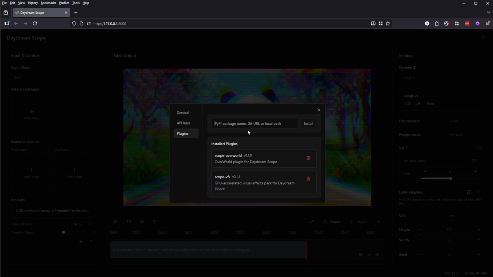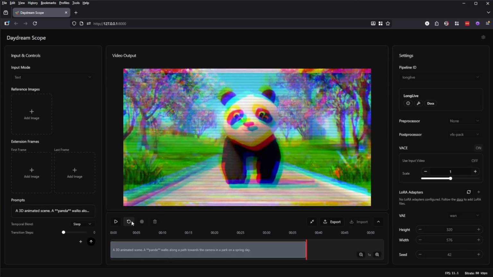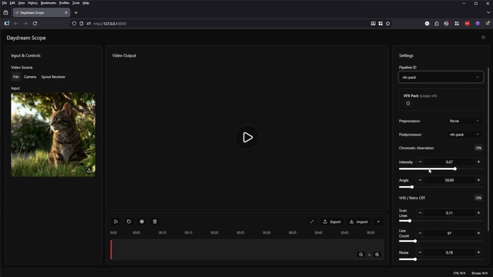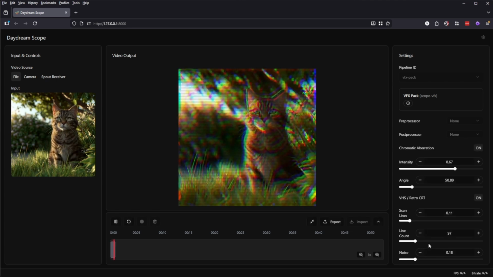So currently, as I said, I just used my GitHub, pasted it earlier here, and my plugin actually showed up. Now let me switch to another pipeline. Basically, I want to use VFX-Pack as a pipeline itself. I don't even need a post-processor here. I hit play, and you'll remember the things that we just covered, right? For our chromatic aberration, for our VHS retro CRT, all of those controls are exposed to me in my settings panel. Everything we defined in the schema is rendered automatically.